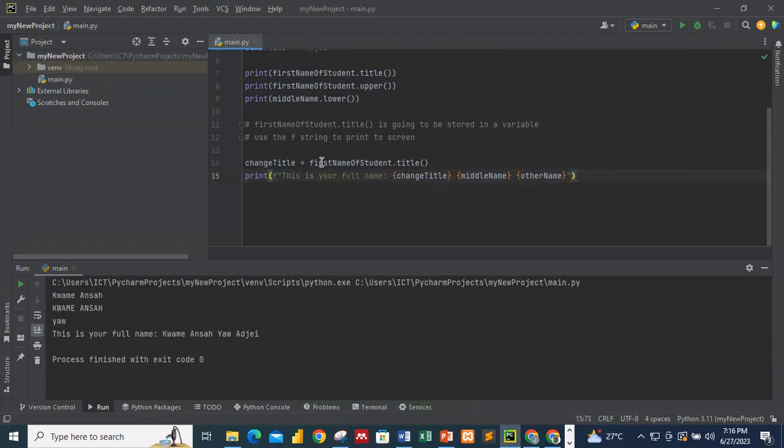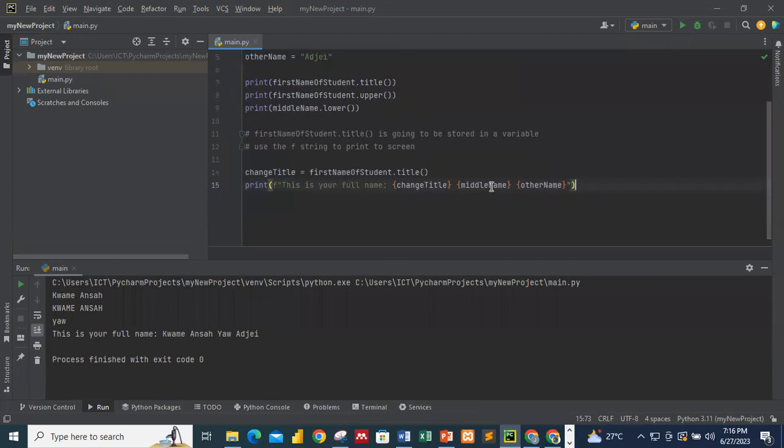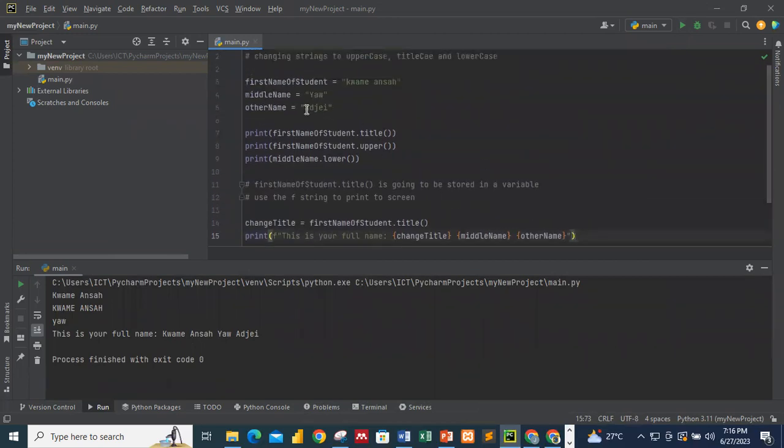We have the chain title, that is this. We have the Kwame and San. Then we have the middle name, that is the Yao, and we also have the other name, that is what? AJ. Okay, so that's what we have over here.